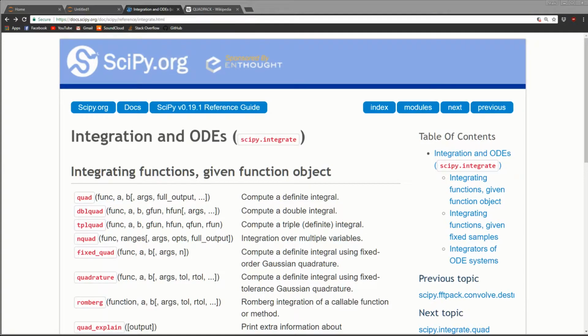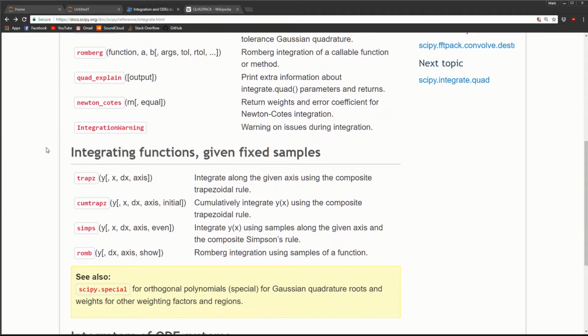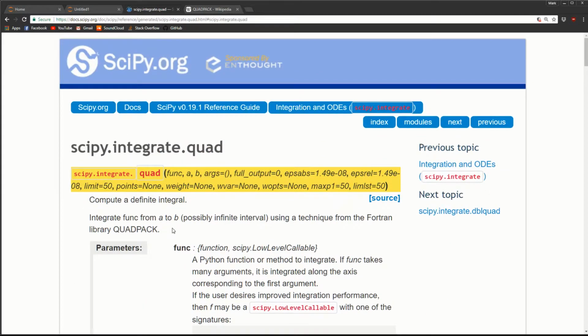So SciPy has a library called integrate. And if we come to the documentation, you'll see that there's lots of different algorithms for integration. We've got trapezoid rule, we've got Simpson's rule, and we've got this other thing called Romberg integration. But the algorithm that we're going to use is called quad. So if we click on quad, you'll see that this is a technique from the Fortran library called QuadPack. So this is something that's been around for a long time. It's highly optimized, and it's pretty much the go-to algorithm for integration.